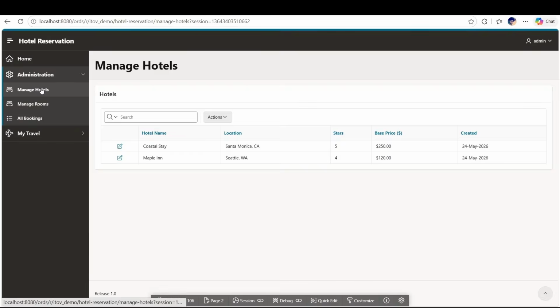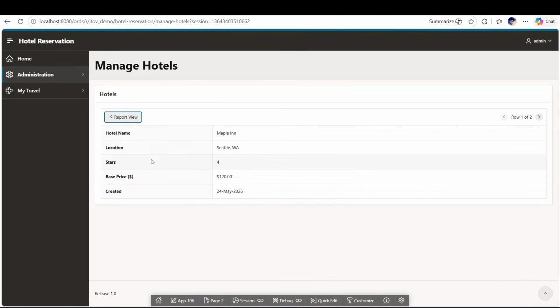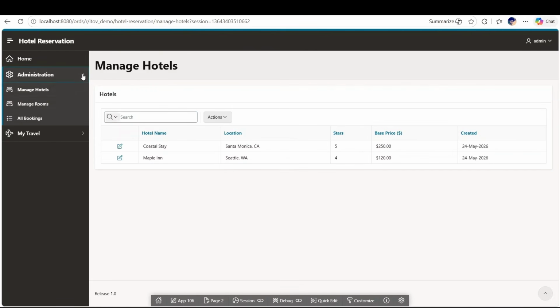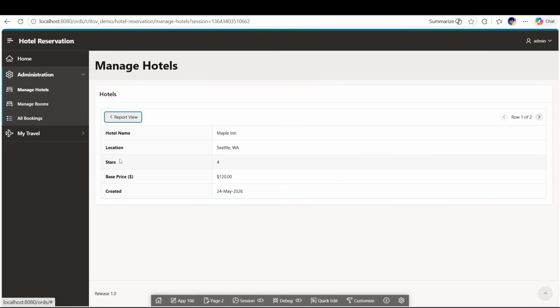I'll go to manage hotels first, and I can see the hotels present. Let me change things. Okay, the edit is not present. It's just view only. So these are a few fixes. I believe I should have asked it explicitly to have that edit button and things like that. Yes, this is in a good report view though.